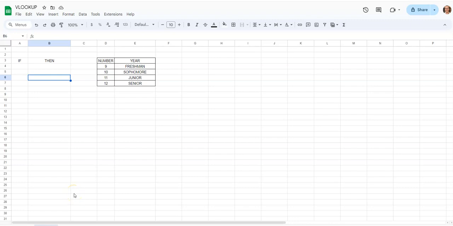This is a video for how to go about utilizing the VLOOKUP function in Google Sheets. In the info section below this video, there is a link to the Google Sheet you see on the screen for you to make a copy and follow along if you would like to do so.